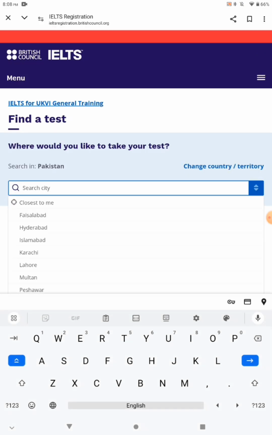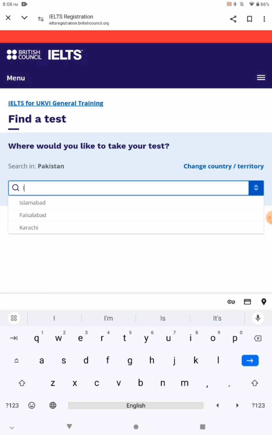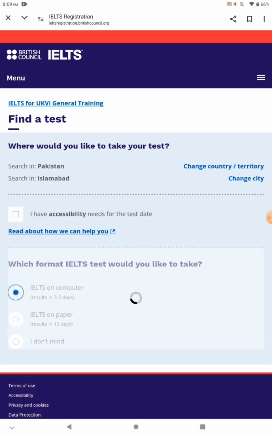Now you have to select your city. I'm selecting Islamabad as a test center. So I will write IS and Islamabad will appear in front of me. I will click on Islamabad.